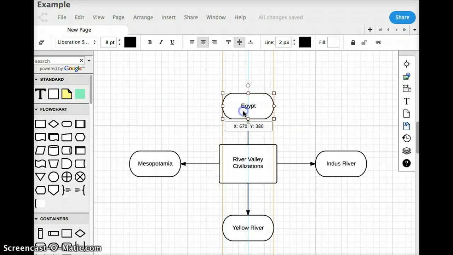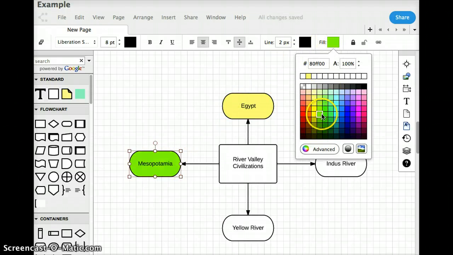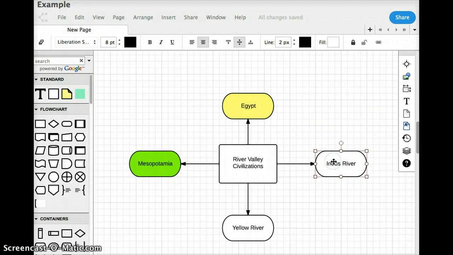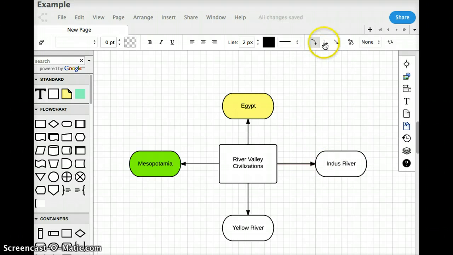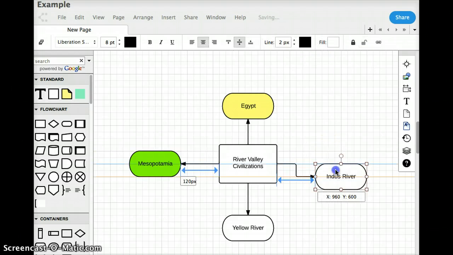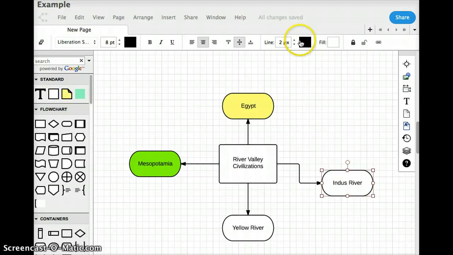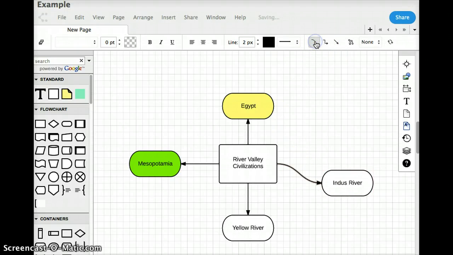From here, you can customize it. You can move things around if you want. Up here, you can fill it in with certain colors. If you want to color code your graphic organizer, you can. It's completely up to you. Even the lines can be customizable. If you want a squared line, a curved line, a straight line. It doesn't matter if you want an arrowhead or don't want an arrowhead. There's lots of things you can do.